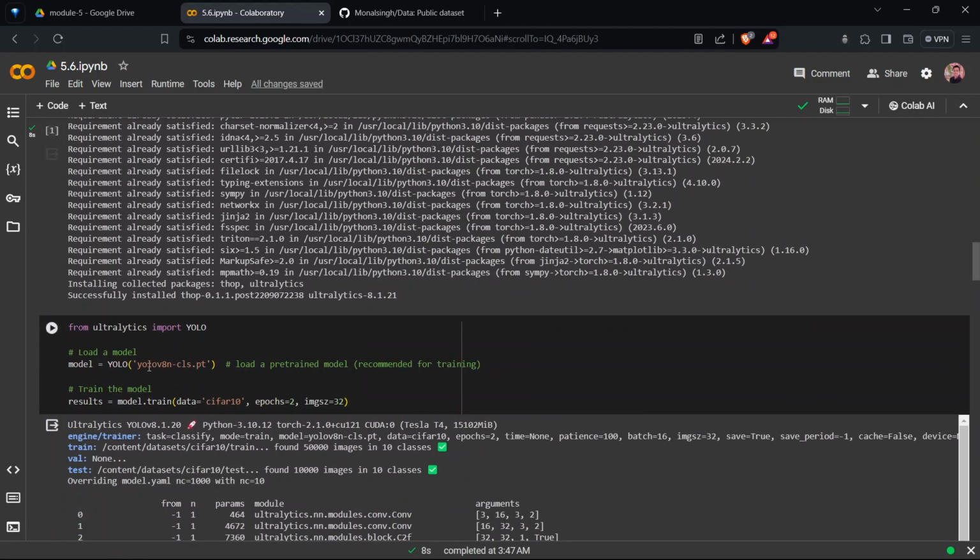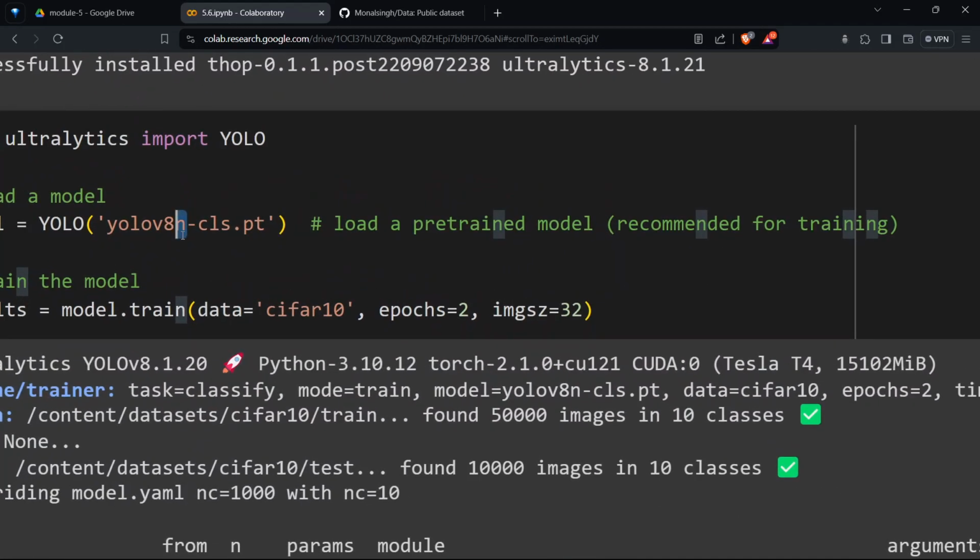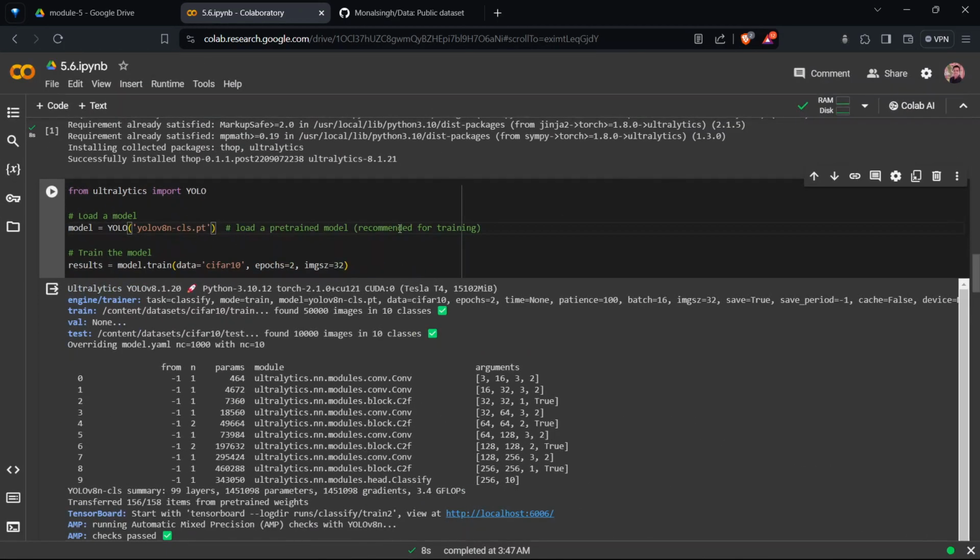We will then see, I'm importing the nano model. They have medium, small and other sizes. N means nano. If you just change to M, it will be medium. If you just change to S, it will be small. We are using nano. We are creating the model, and I'm just training with a dataset. The dataset name is CIFAR-10. I'm training for 2 epochs. Image size is 32. So let's run it.